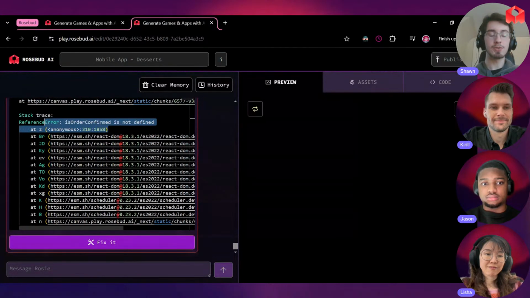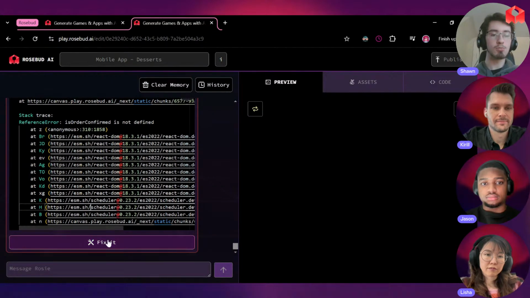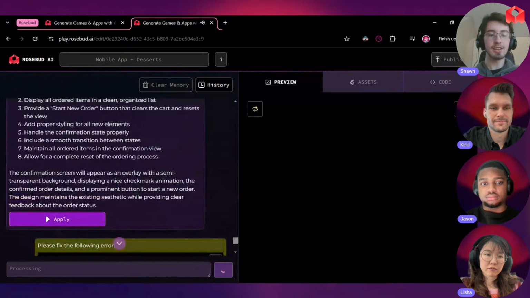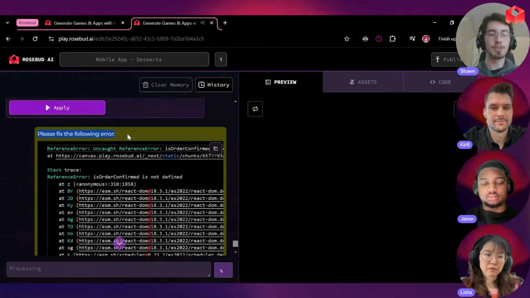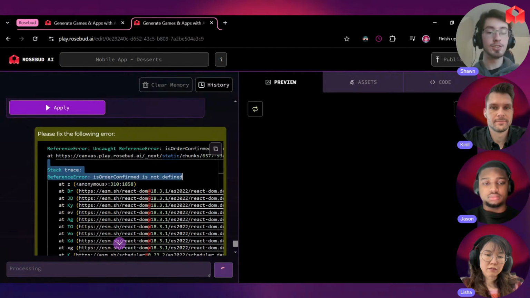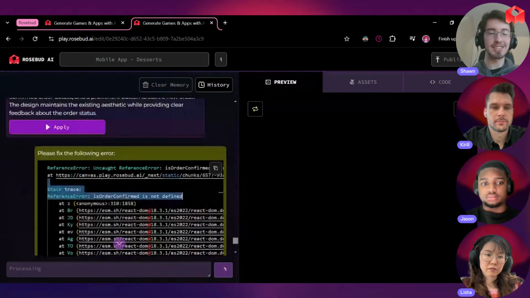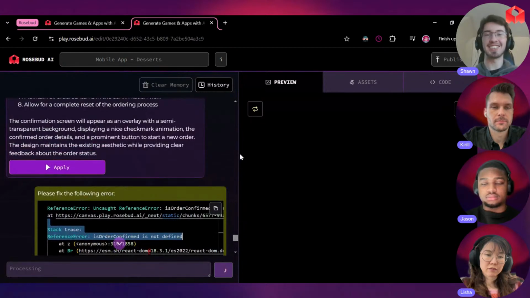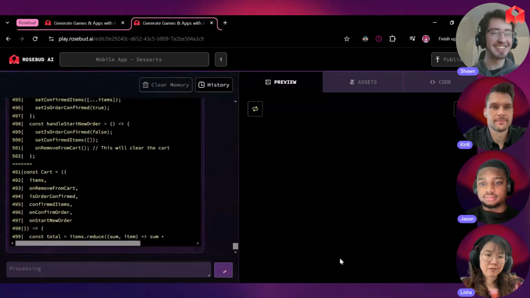So yeah, sometimes we run into errors because it's harder for her to think with all this stuff. But Rosebud lets you just click the fix it button, and then Rosie will start fixing whatever was wrong in the code here. Usually 99% of the time this works, and it's basically everyone's favorite feature in the whole thing.